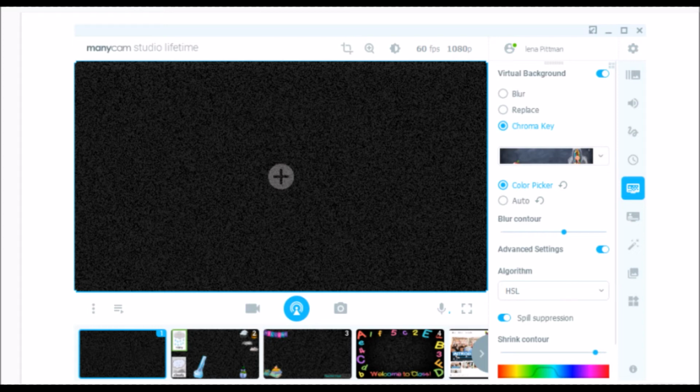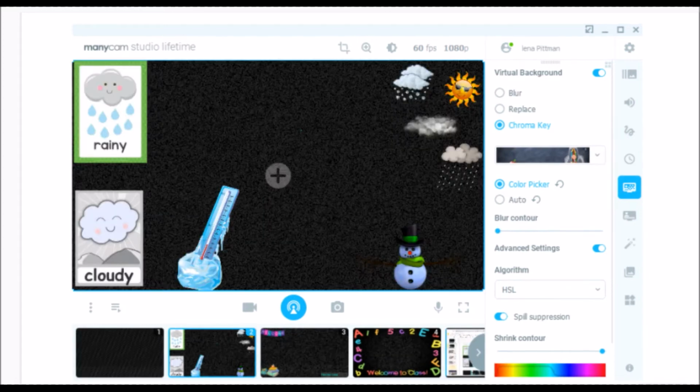And this is just a picture of it without me in the middle. I'm just showing you what it actually looks like, but you can add your image in the middle there, but I just don't have it for right now. But I do want to show you some of the things that you can add. You can add props to help show the weather.